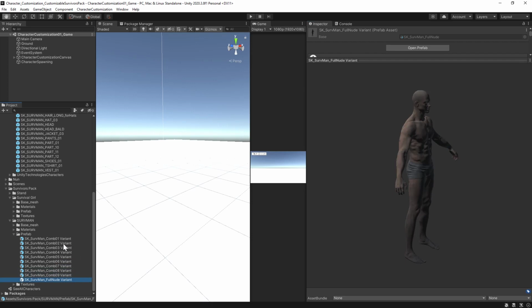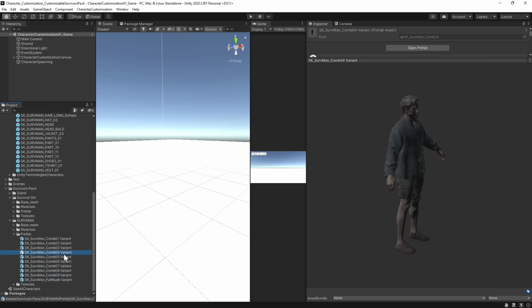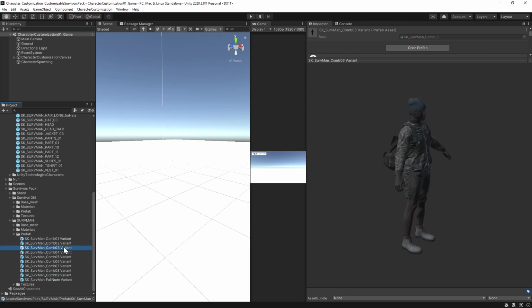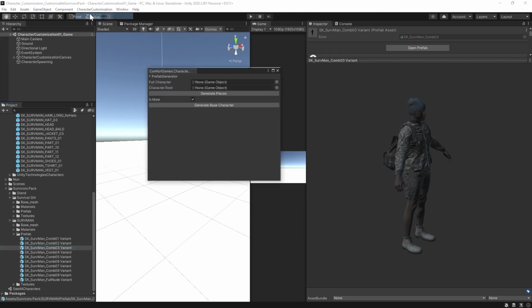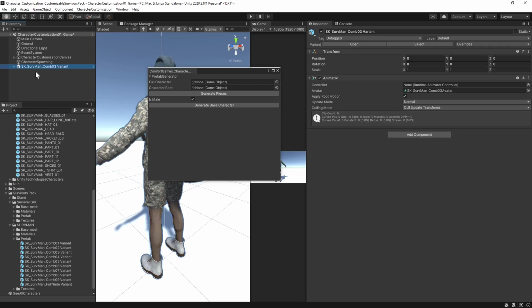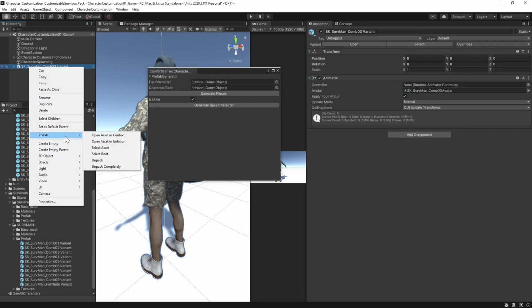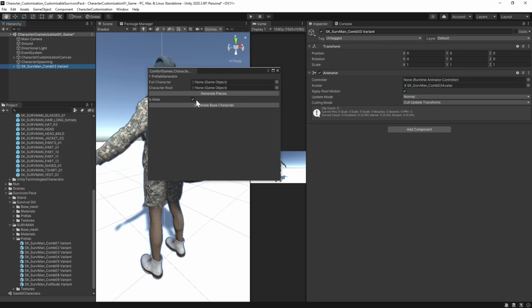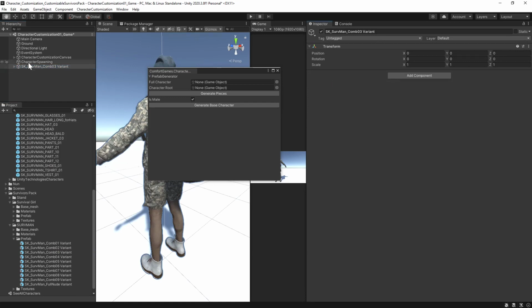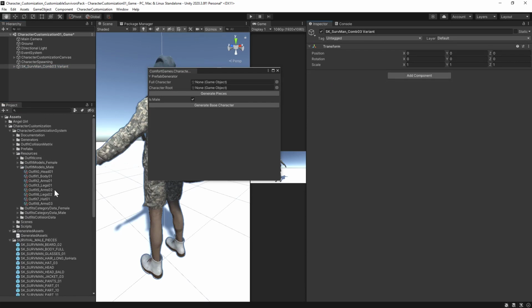So what we're going to do is find our character with the winter hat and split this character up. The way we're going to do that is with our tool Character Customization, Prefab Generator. We're going to take our character and drag it into the scene. For now, we're going to go to prefab, unpack completely, and remove the animator. We want to split this out into pieces.